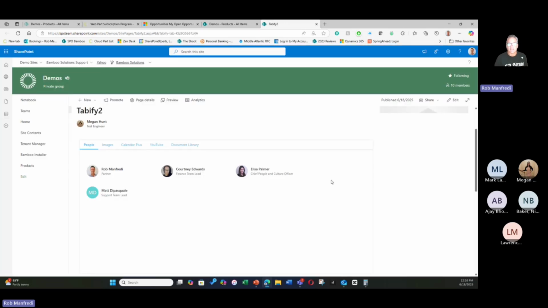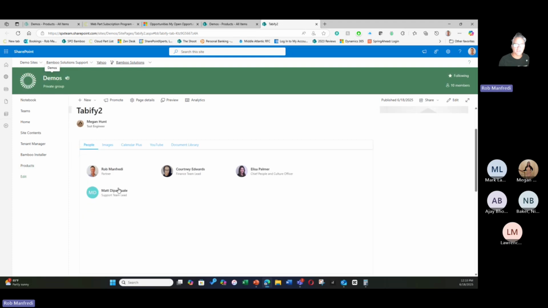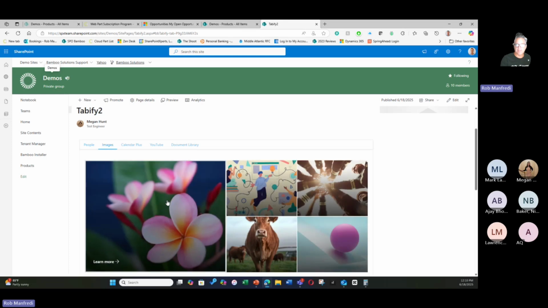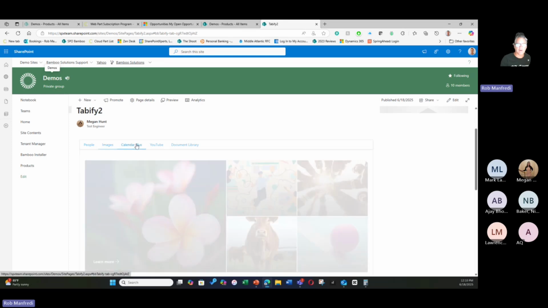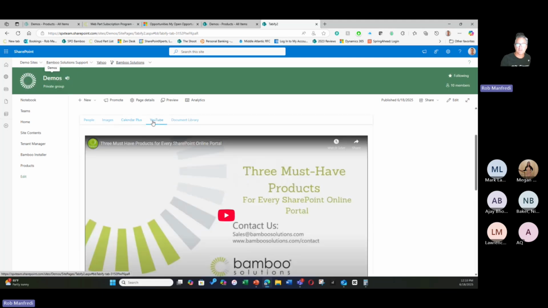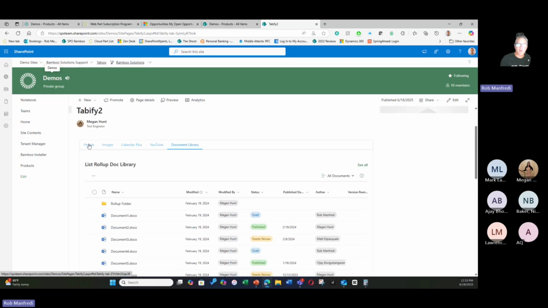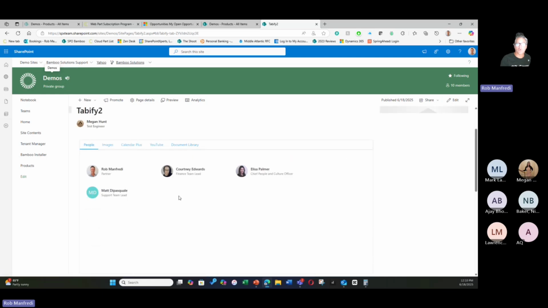Okay, so on this SharePoint Modern page, we've actually put Tabify in this zone right here and also down below. So in this top version of Tabify, we've got the People Web Part. We've got an Image Hero web part. We've got our other web part, Calendar Plus, which is one of the Bamboo web parts. We've got YouTube videos and a document library, right? So what you're seeing is really a way for users to organize, or administrators to organize content for their users by using this tabbed interface.